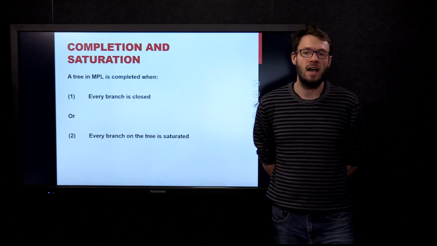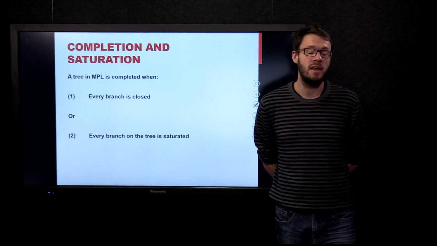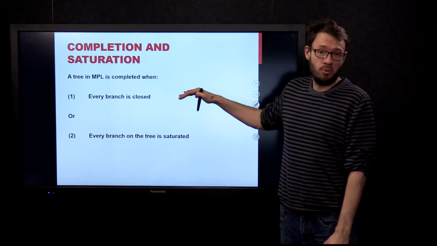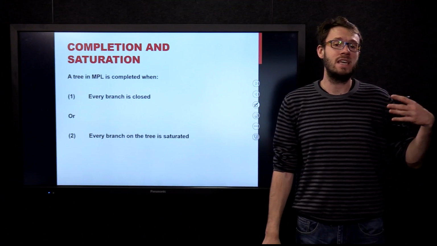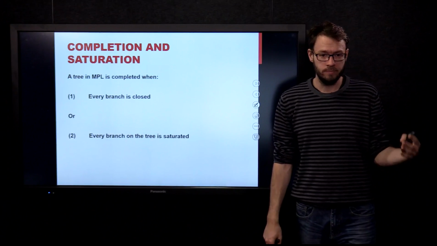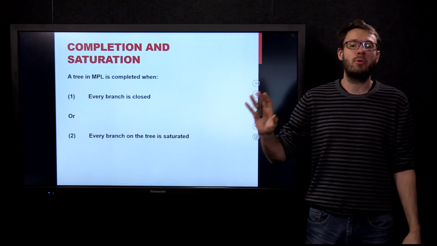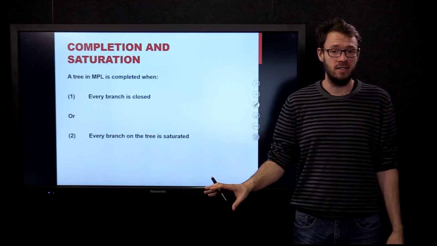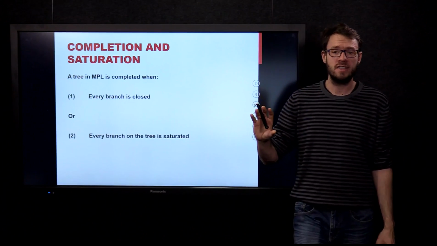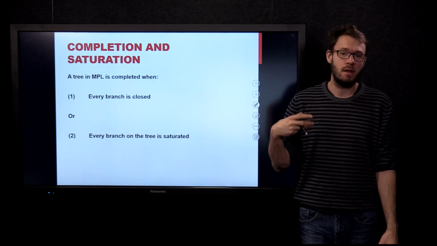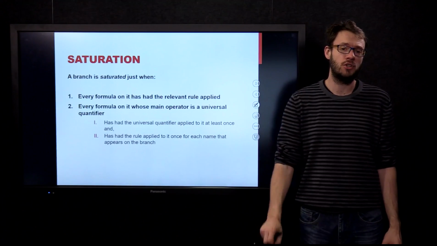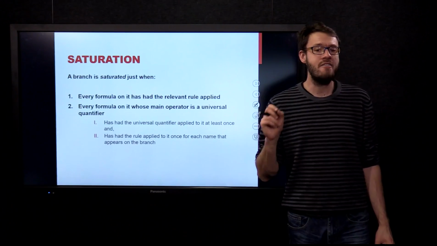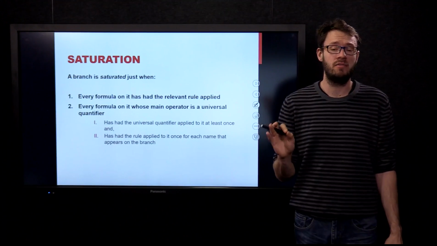So here's the completion rule that we're working with now. A tree in monadic predicate logic is completed either when every branch is closed, so we keep that old aspect of the completion rule, or when every branch on the tree is saturated. Okay, so we've got this new concept, this concept of saturation, and I'm going to give a definition of that concept now. So a branch is saturated just when every formula on it has had the relevant rule applied.